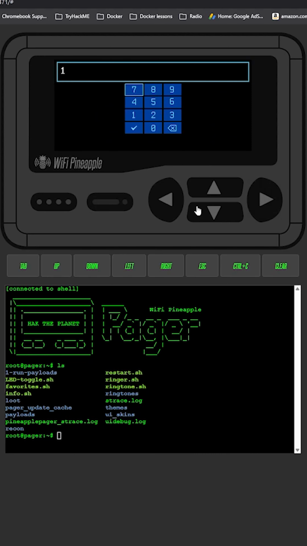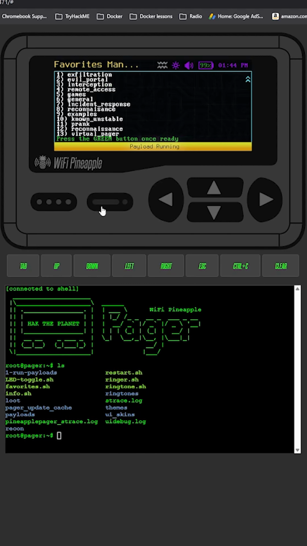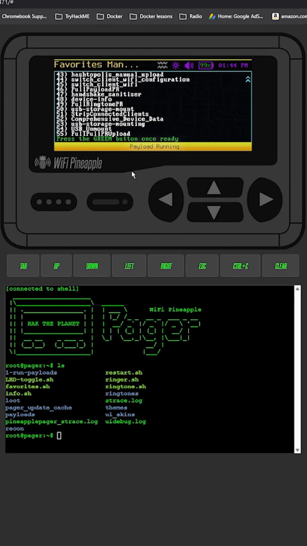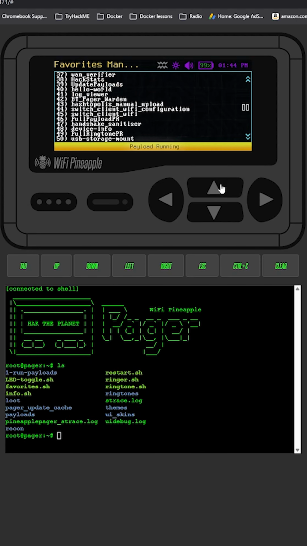Then you're going to add something from option 6. Okay, great, let's do option 6. And here are all the payloads that are in option 6, or in general. As you can see, there's a ton, and like I said, if you didn't have Favorites Manager, you'd be scrolling this a long time. This one's interesting, full pull PR upload. Let's see if we can scroll up and see what else we have in here that might be a good one to push over to our favorites.